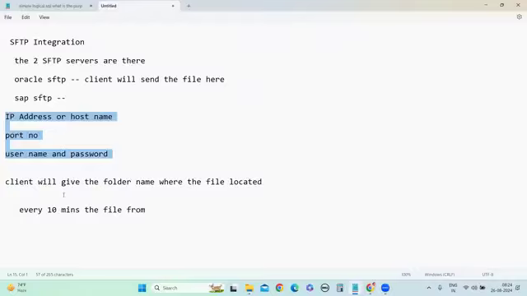Understand or not, guys? The requirement. We have to take the file from one application to another application every 10 minutes. Every 10 minutes, the file will be placed here and sent to here. The client is responsible for sending the file to this host, the source, and our responsibility is to pick up the file here and send it here every 10 minutes, from server to another server.